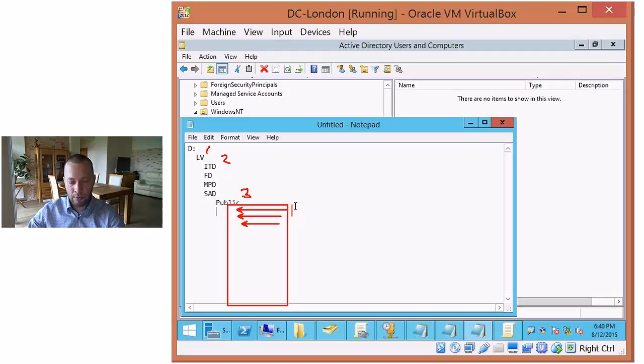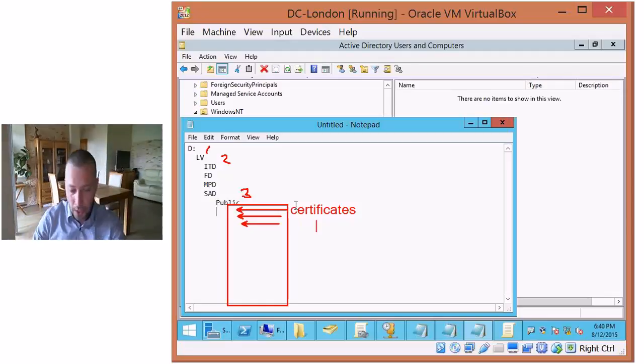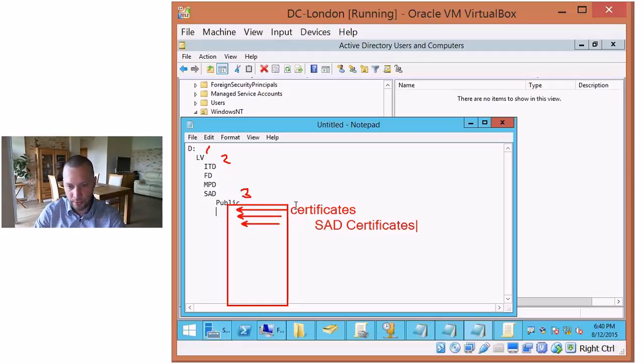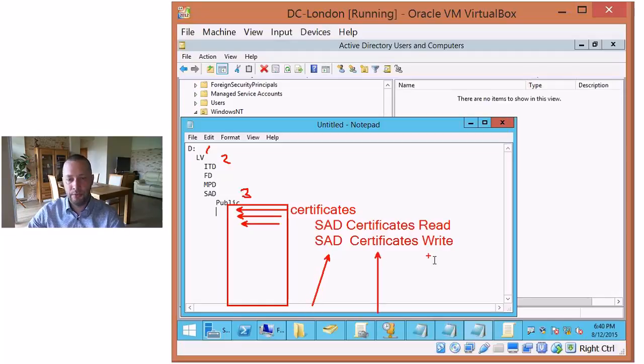Say you have some folder certificates. You register some public certificates for this department. Okay, we have two groups, like SAD certificates read and SAD certificates write. So a lot of groups like department, object, permission.